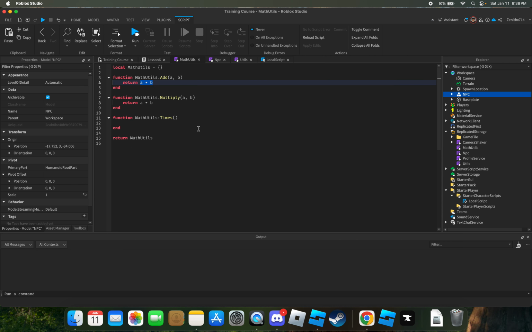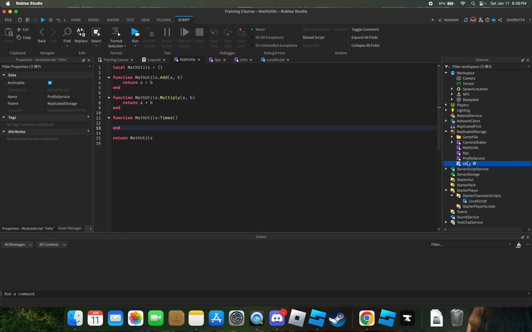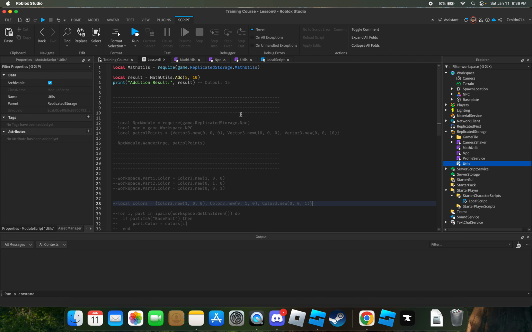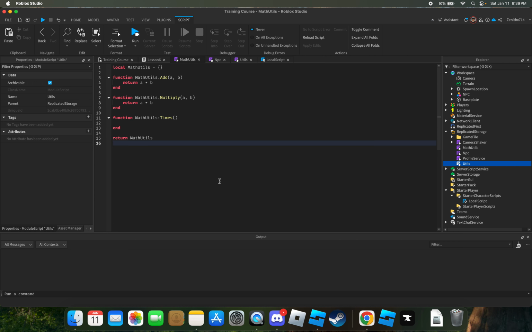Here is a module script. Module scripts, as you can see, are purple. These module scripts do not run on their own. You have to use them within other scripts, whether they be server-side or local. You can use a module script for both server and local scripts.